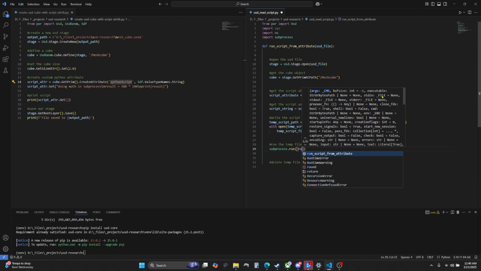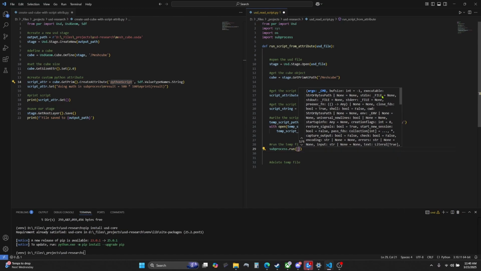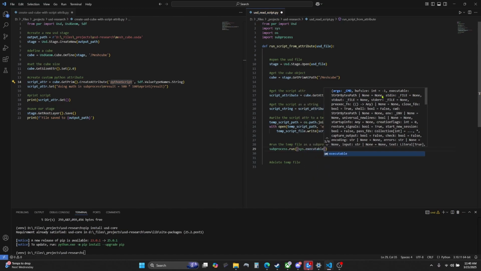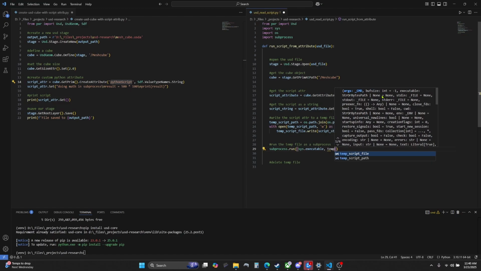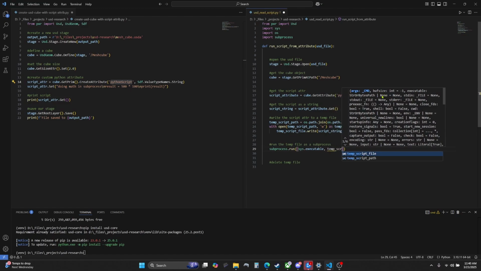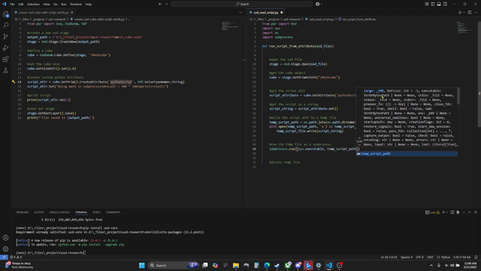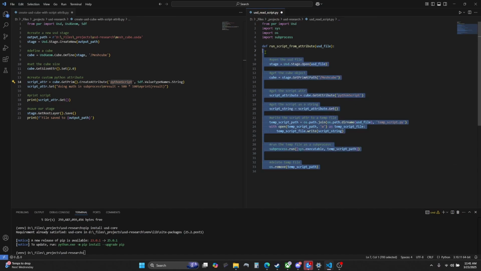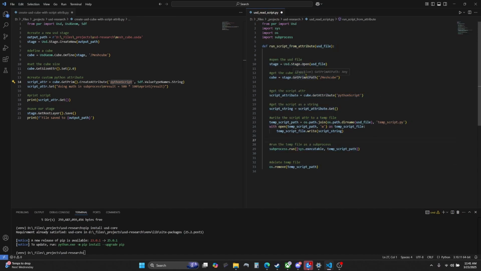So here we're going to do run. Oh, we did run. We're going to do sys.executable and temp script path. Okay, and once that's done, we'll do os.remove temp script path. Great. So this is all we need to do in order to access that. It's a very simple function.